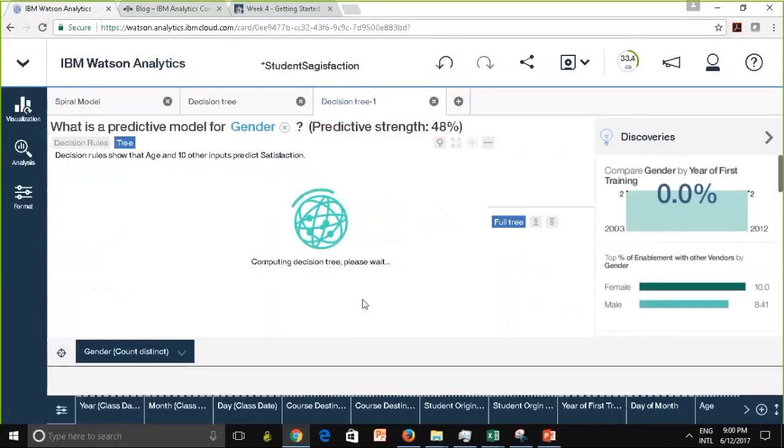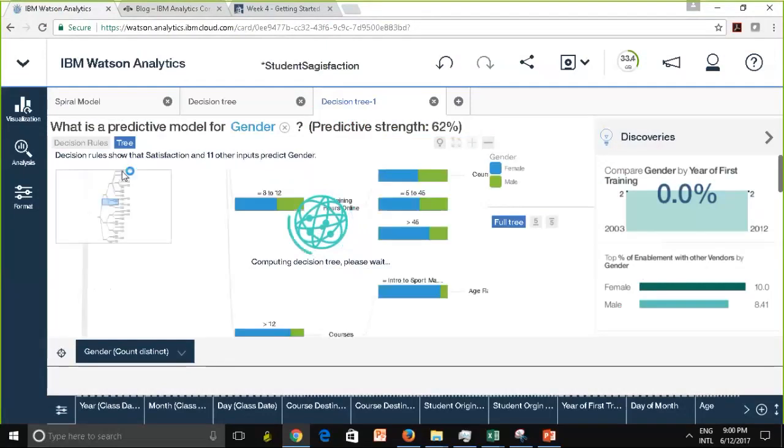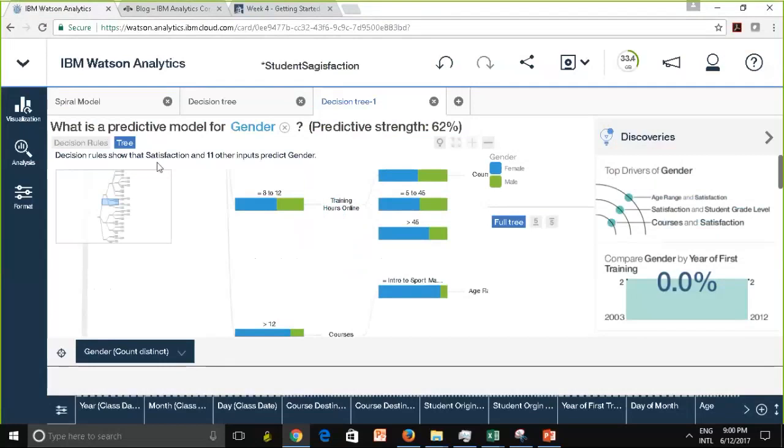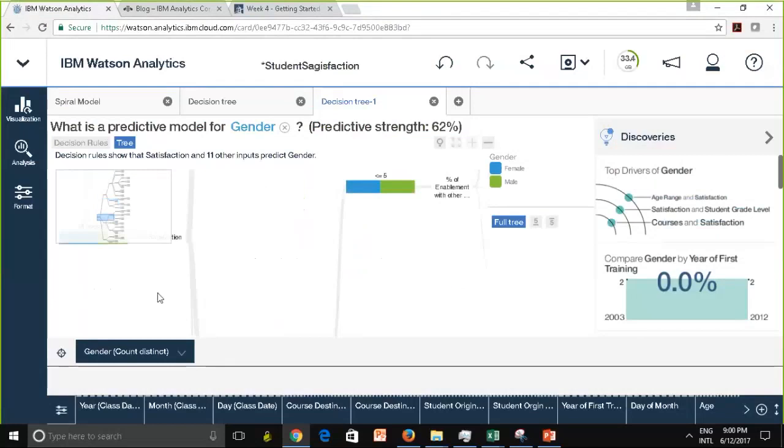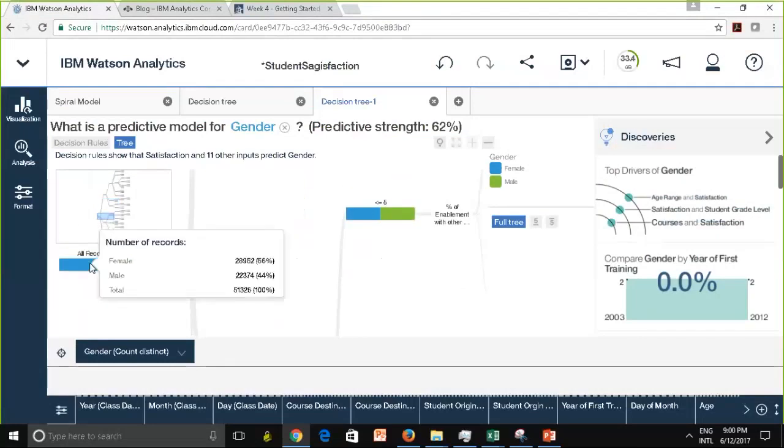It's still calculating the model, but for the categorical variable, you'll have more information. It's going to show me how many people I predicted as male that are actually female, and the number of people predicted as female that are actually male. And I can see the rules, and I can see my actual tree. Here I'm going to start traversing my tree from the root, and it's showing me the percentage of males and females.